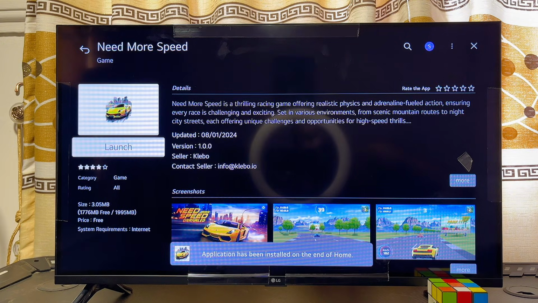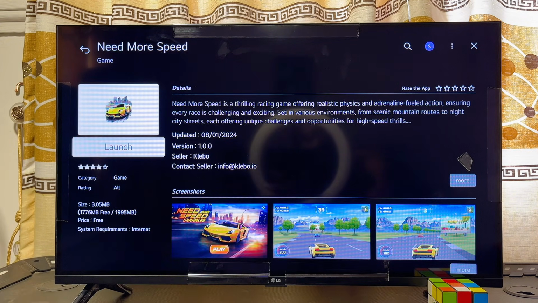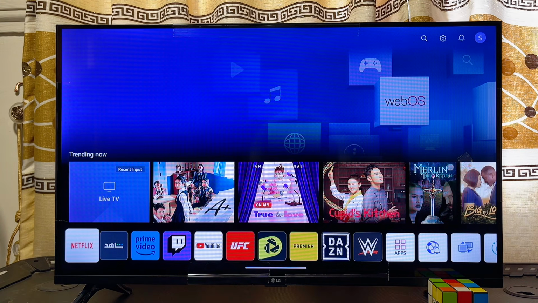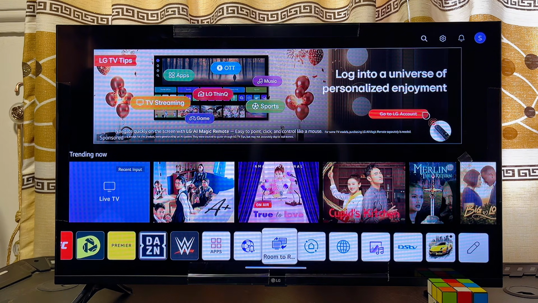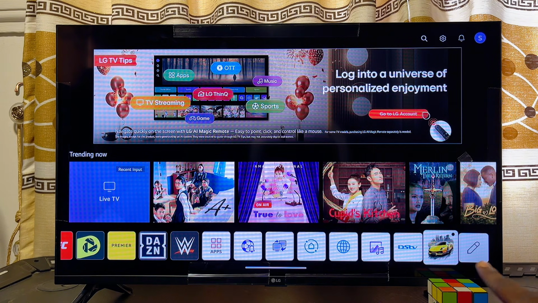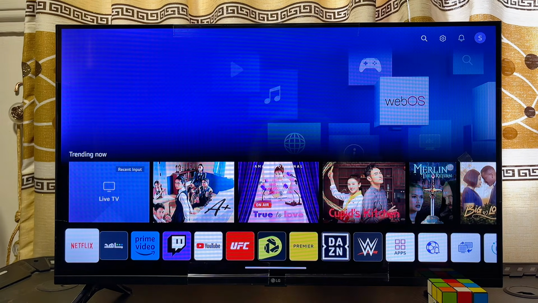Now once it is installed, you can go ahead and launch it by just clicking on the launch button over here. Alternatively, you can just come over to the home of your LG Smart TV again, and if you scroll over to this list of apps over here, you can literally see that the Need for Speed app has been added to the list of apps on our LG Smart TV. So basically, that is just one way to download and install apps on your LG Smart TV.